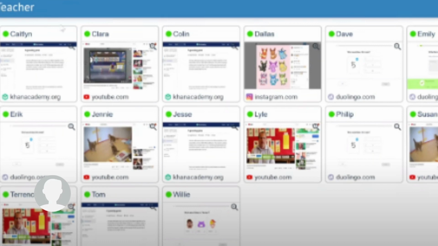Okay, so the first thing you'll see here is that you can see what each student is doing on their Chromebook. If they are logged into the Chromebook, there will be a green, blue, or orange dot beside their names. All of these students have a green dot. That means that all of them are logged on to their Chromebooks. You can also see exactly what they're working on. So this first student here is on Khan Academy.